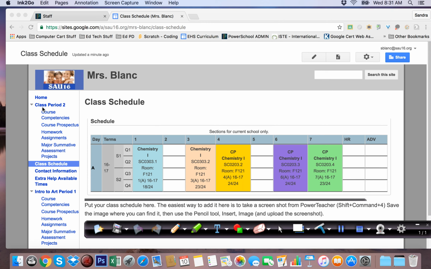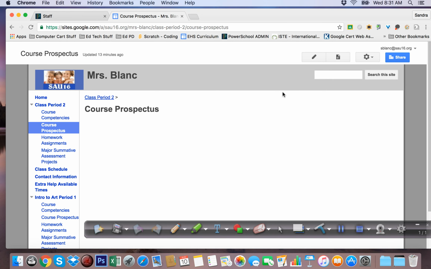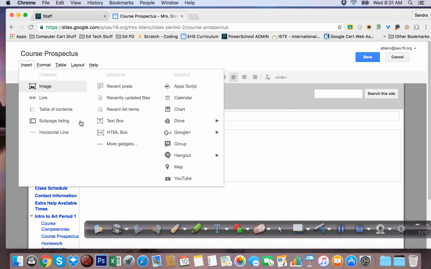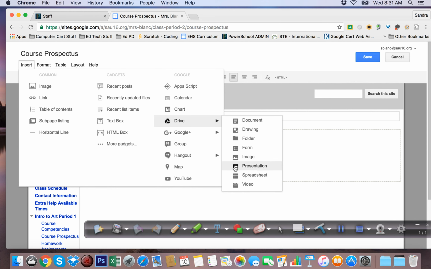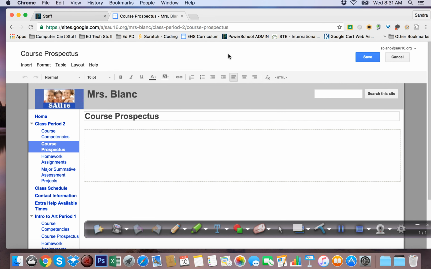So you can go through each of these pages and change it for your own. So again, just some things to remember. The pencil tool is how you edit. You can always insert from Google Drive, which is the best way to do it as well. So if you have a document in Google Drive or any of these, there's lots of options on here to play with, and I'm happy to help you guys if you have questions.